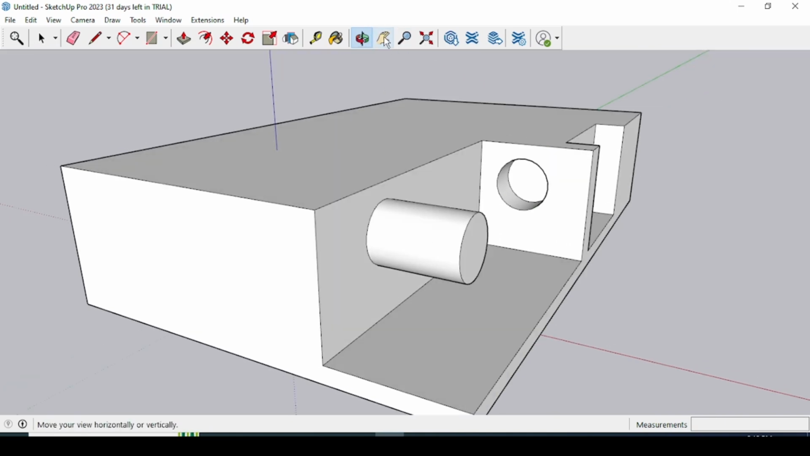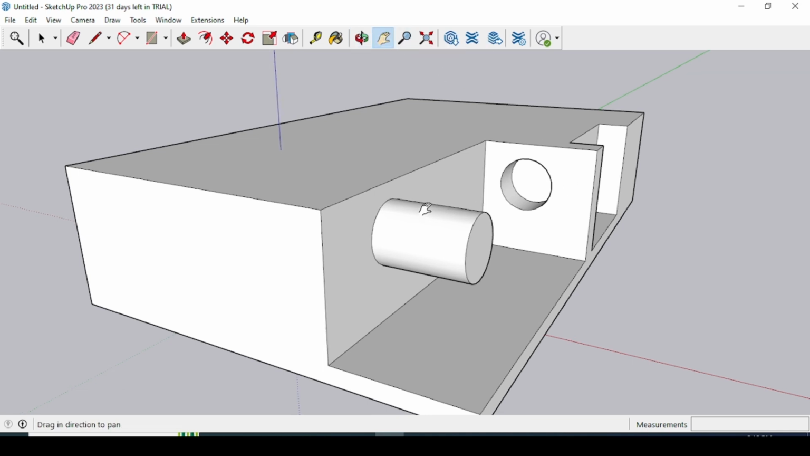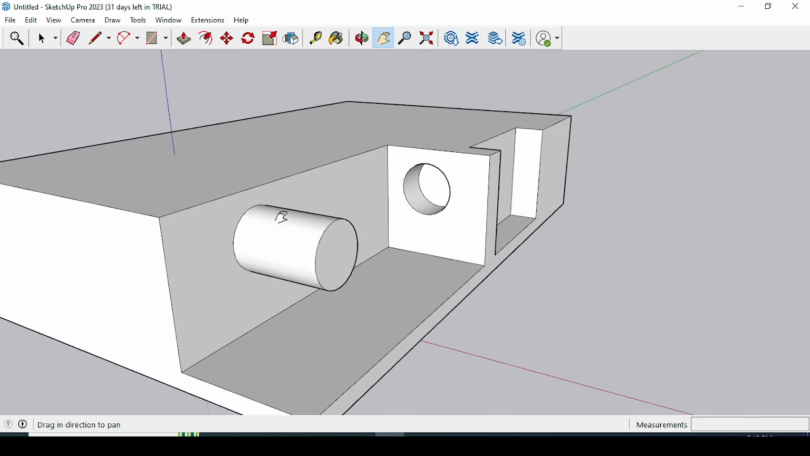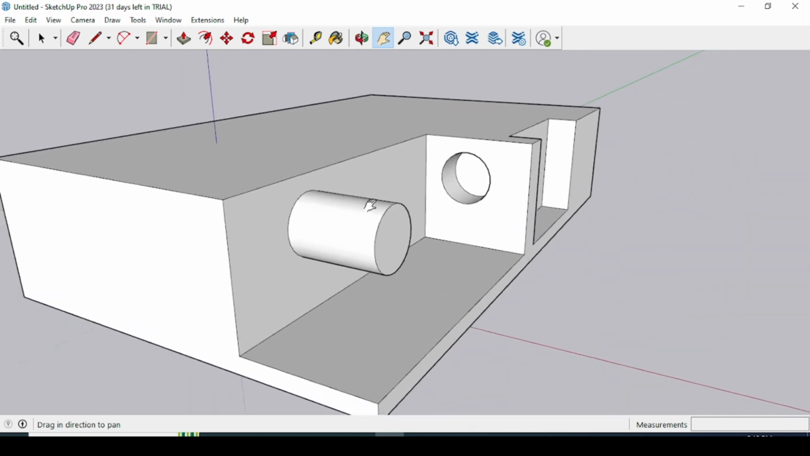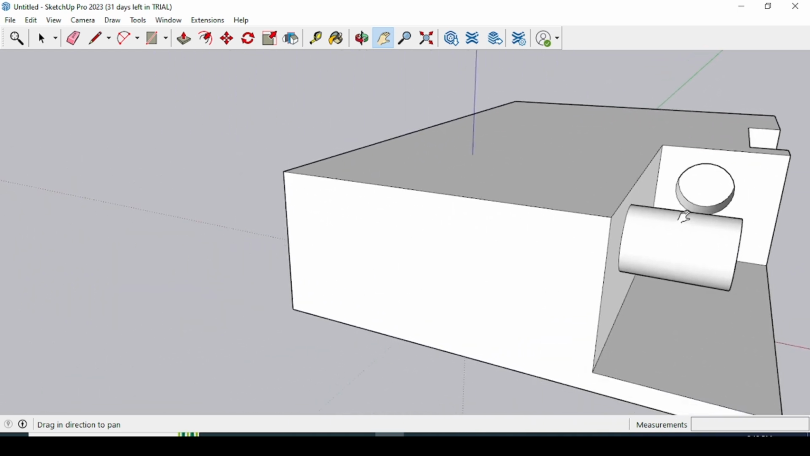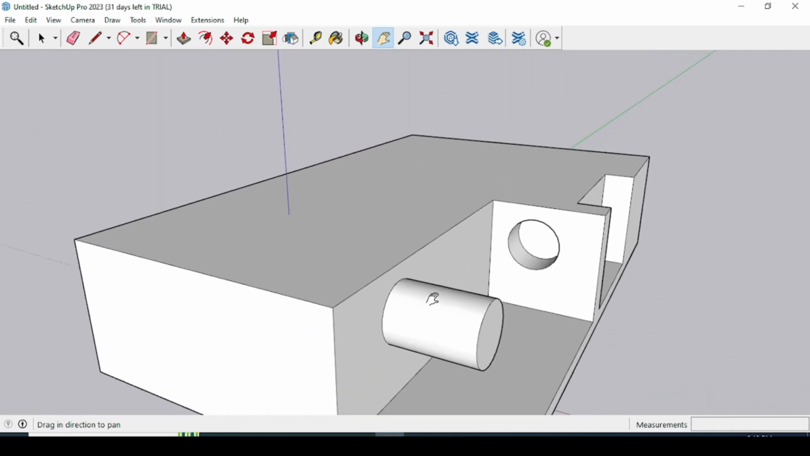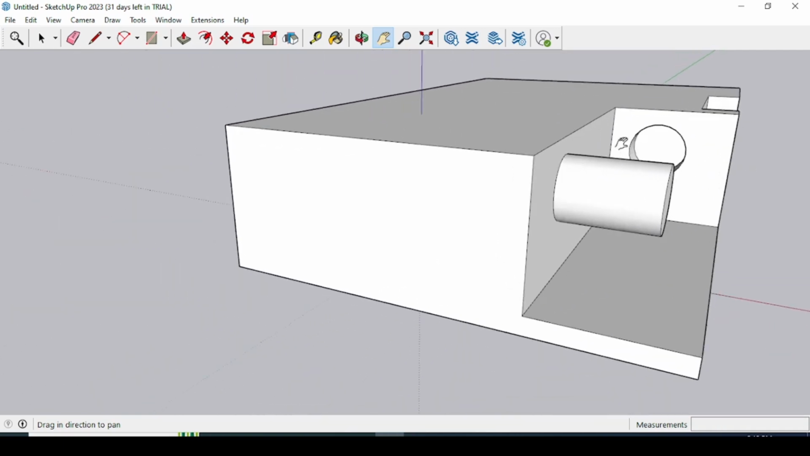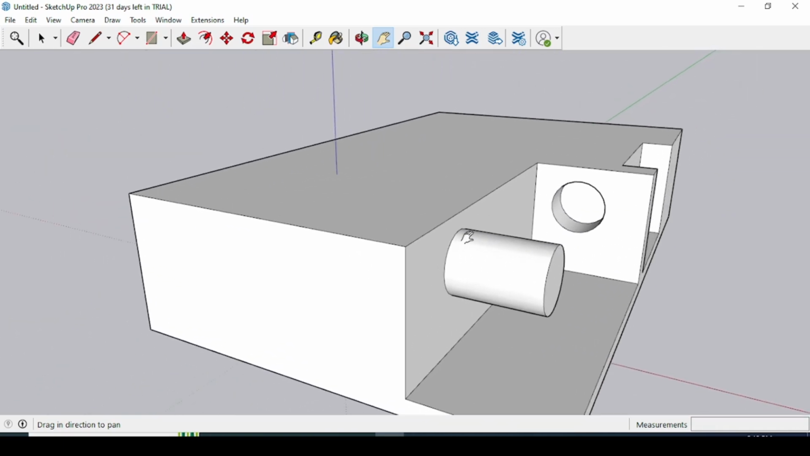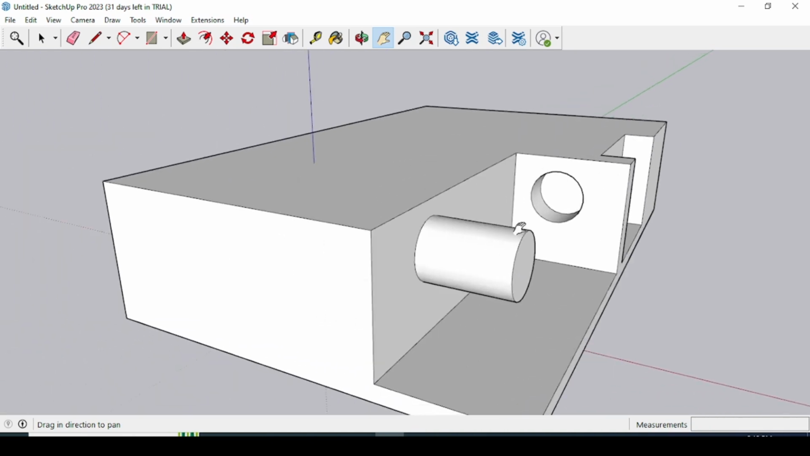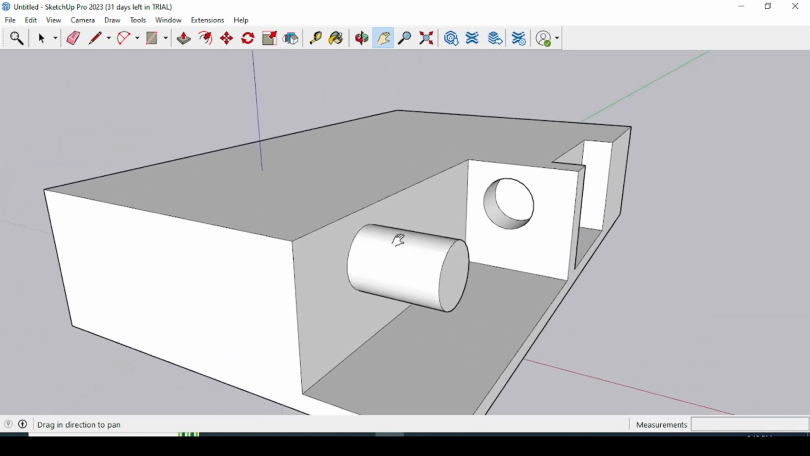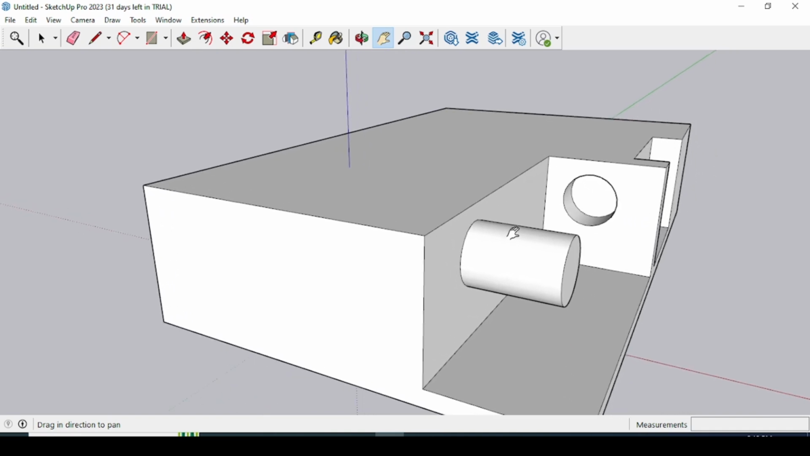Next is the pan tool. When you select this pan tool, you can move your object along one axis and the other axis, up or down, or x and y axis, without orbiting or rotating. It is just bringing one side to another side. You cannot rotate with this tool.